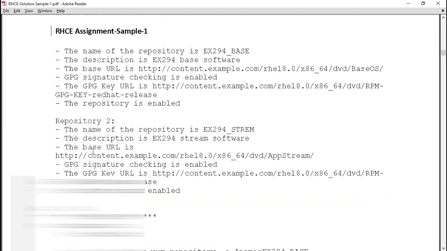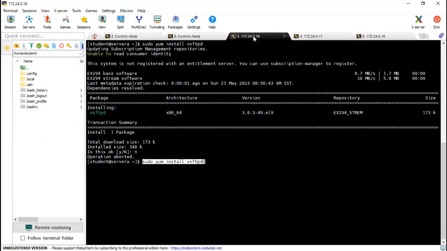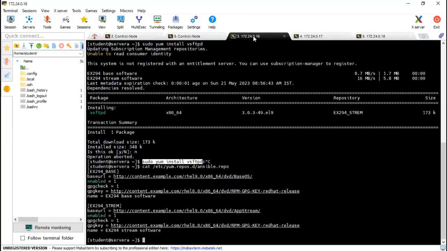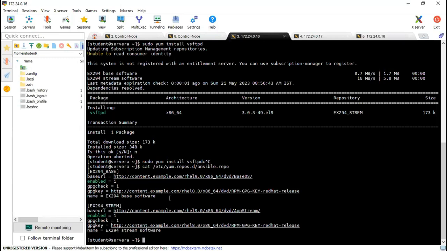It's saying we need to create the yum repo file. The base URL should be this, and the GPG key will be this, and it will download the key from this location and install the packages. That is what the question is. It means you need to create the yum repo file, right? This one, /etc/yum.repos.d, this file. You know that this file is required to install the packages, correct? So this is created with the help of Ansible.